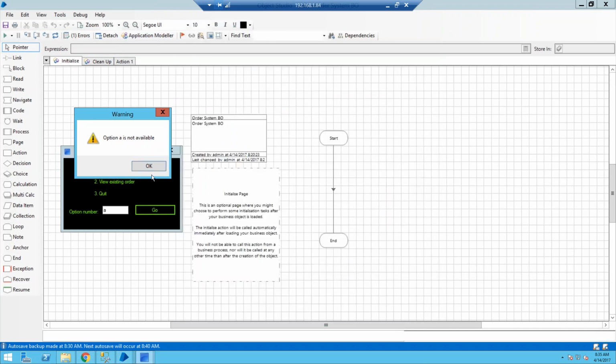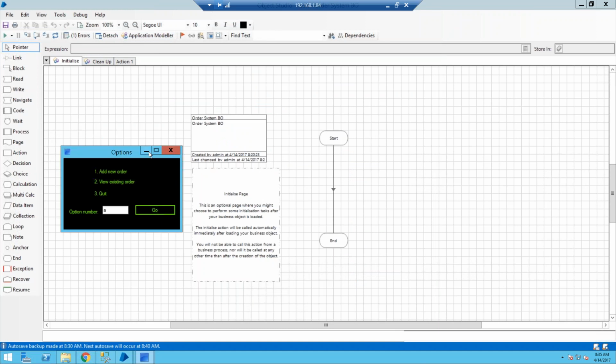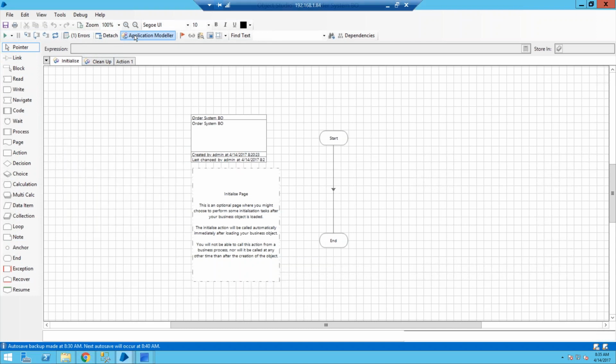Okay. So we have done with two windows. I'm just showing you the stages, how we can work with the stages. Okay. So now my application module is ready.